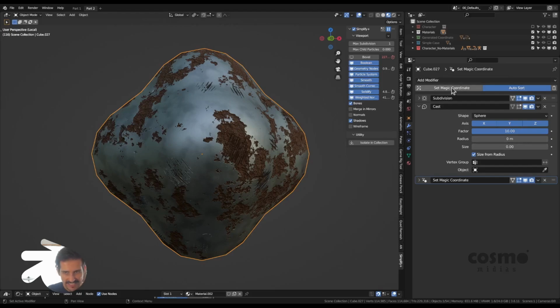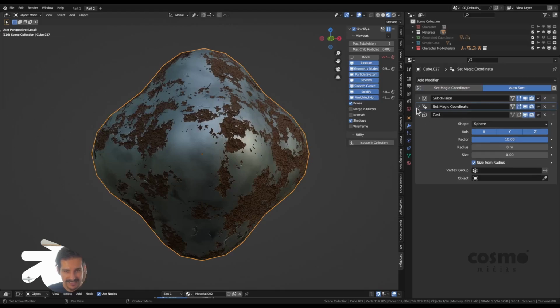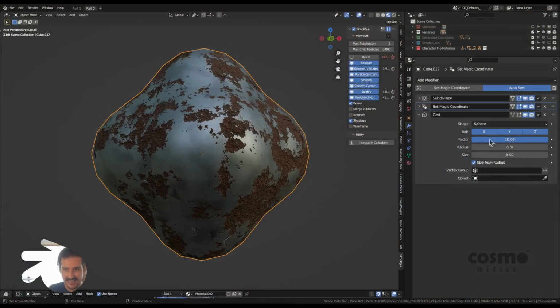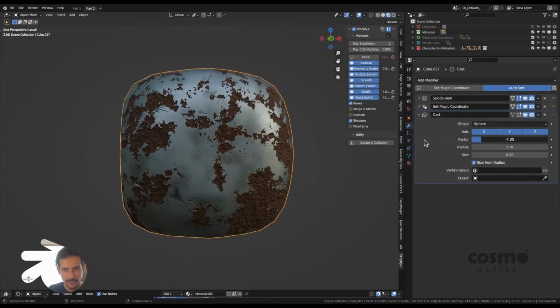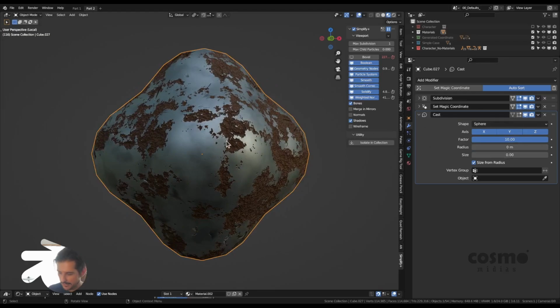So you press set magic coordinate with auto sort on, it will understand that it should be placed before something that deforms geometry. And that's essentially how the magic happens, because we have to place the magic coordinate modifier just before something that eventually will change the shape of your mesh. So in this case, it understands cast changes shape and magic coordinate is placed here.